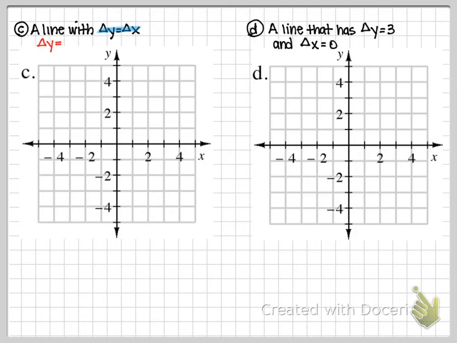You could pick 5 if you want to. You can't pick 0 though, because if we pick 0, then that means there's no up-down movement. There's no right-left movement. So we just have a dot. We don't have a line. So we can't pick 0, but you can pick anything else. I think I'm going to pick 2, just because I think it's an interesting number. So this is going to tell me that I am going to be going up 2.